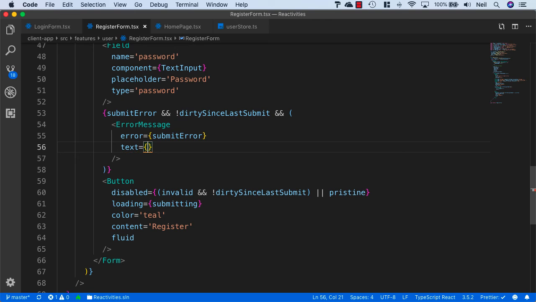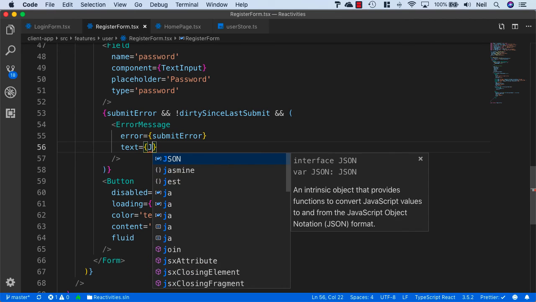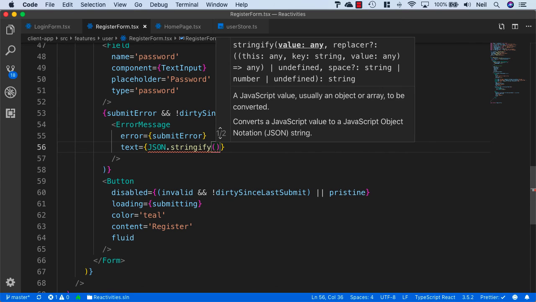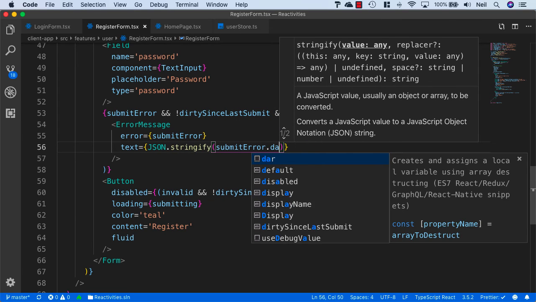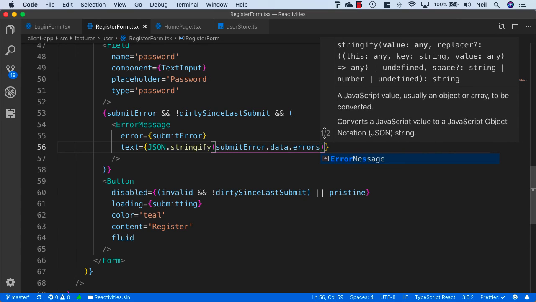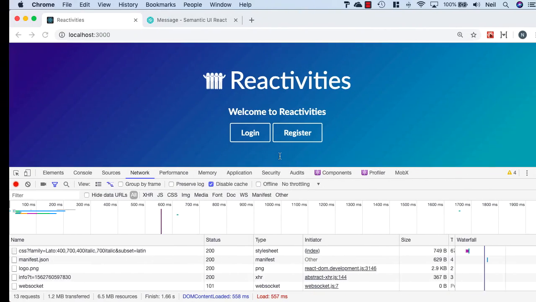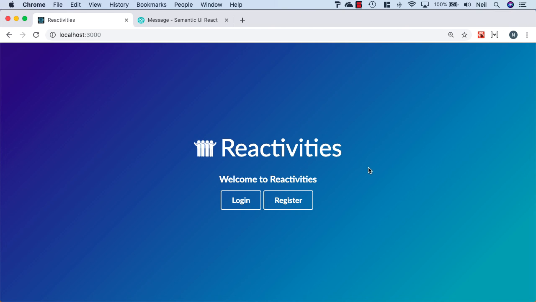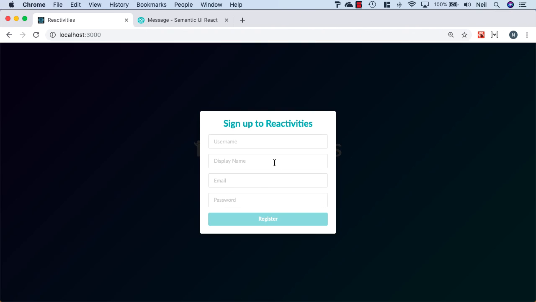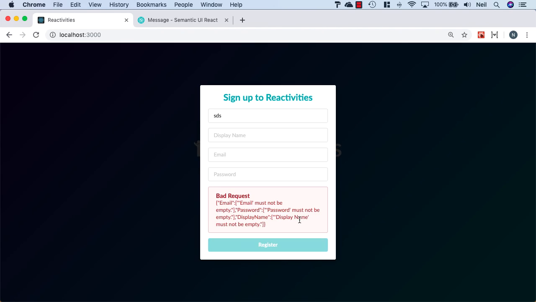What we could do is go back to the error message, and I'll add the text back in actually. For the time being, I'll say JSON.stringify and then submitError.data.errors, because this is where our errors are getting surfaced inside our response from Axios. If I go back and remove the Chrome Developer Tools, start typing and click register, then we can see that we're getting all of our properties back from our error message, which is great, but it looks pretty terrible.